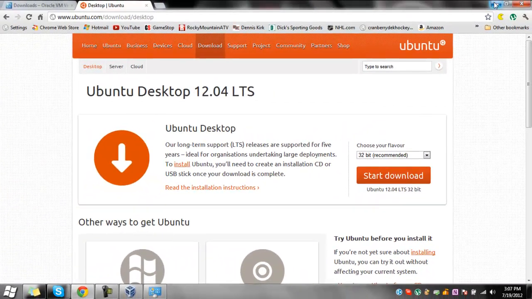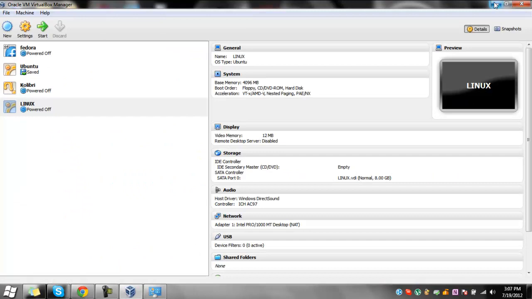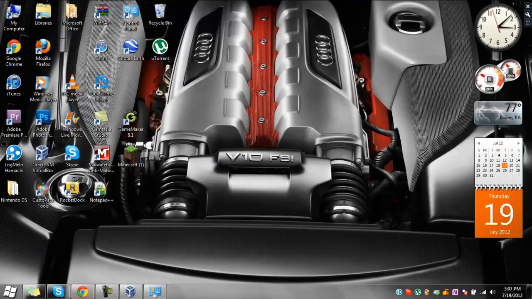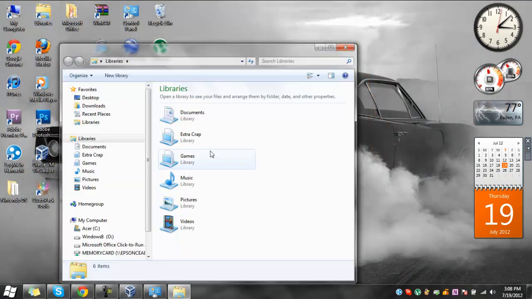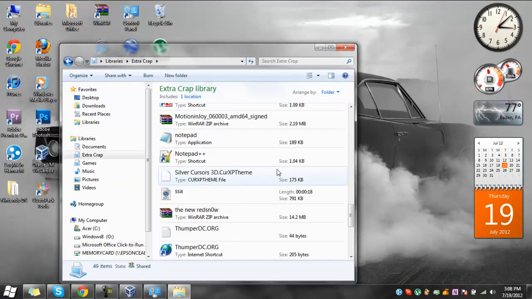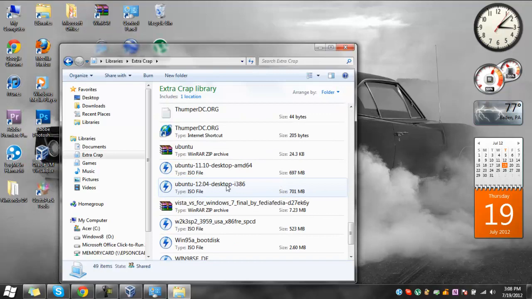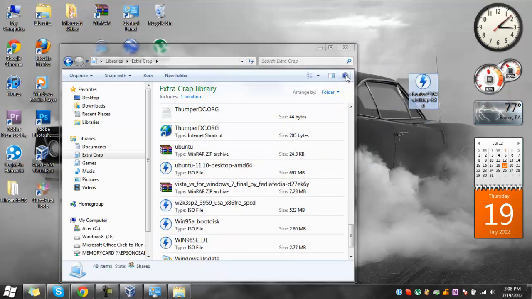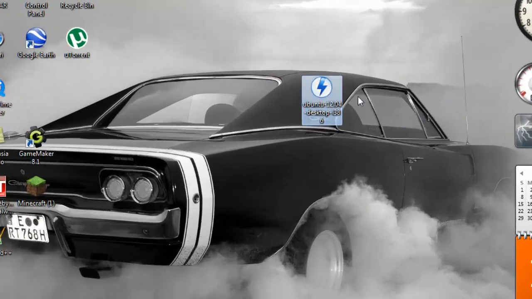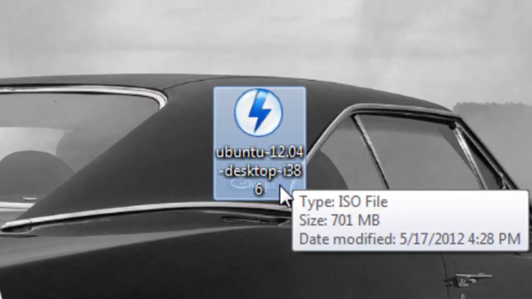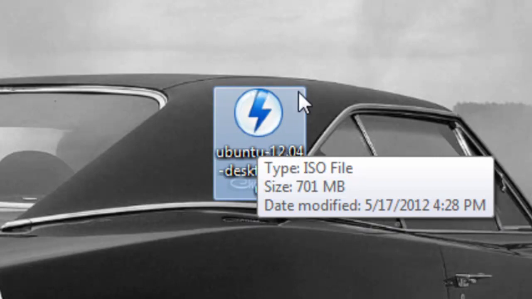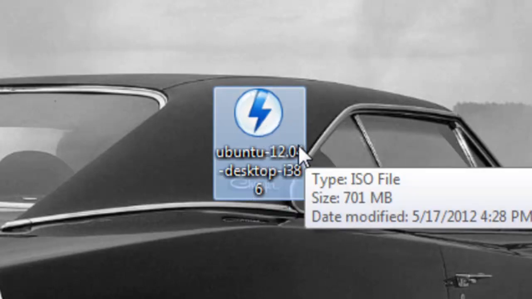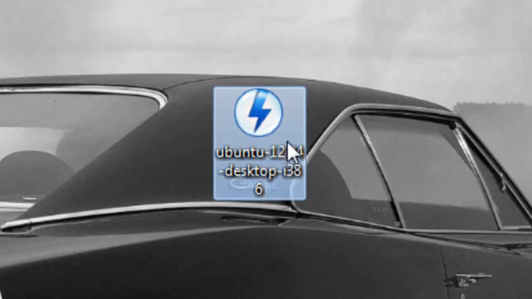Download will take a while, but when you're finished, you should get something like this. Moving it to my desktop. It'll say Ubuntu 12.04 desktop, and so on. That symbol won't be different on yours because I have special software that picks it up, so that's why I have the little lightning bolt. But either way, it's the same file, and it's an ISO file.